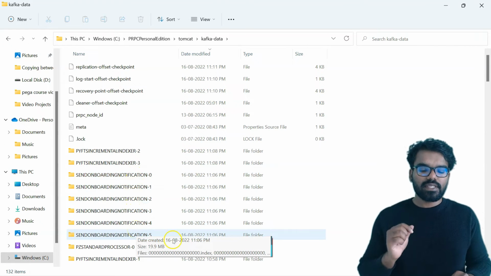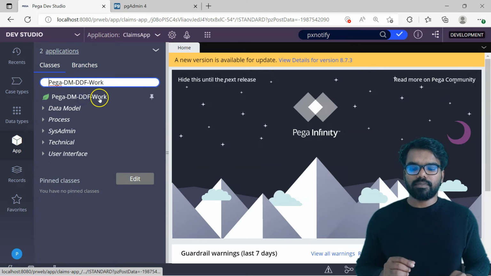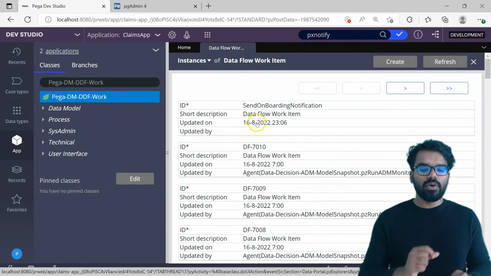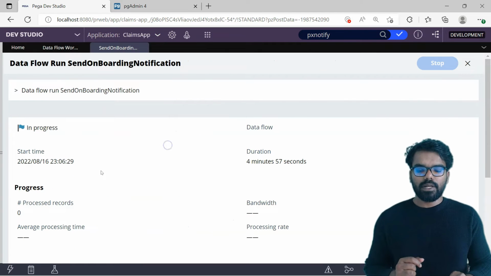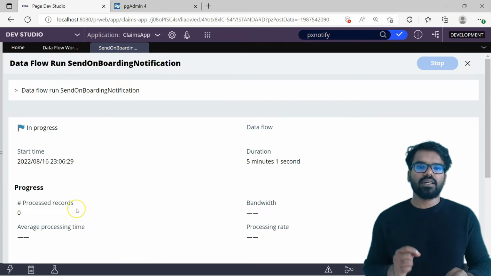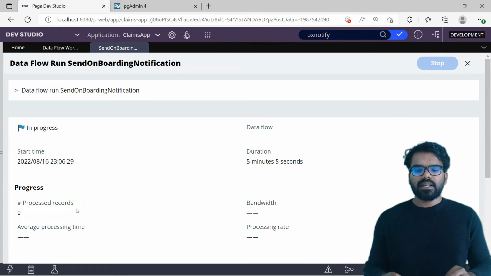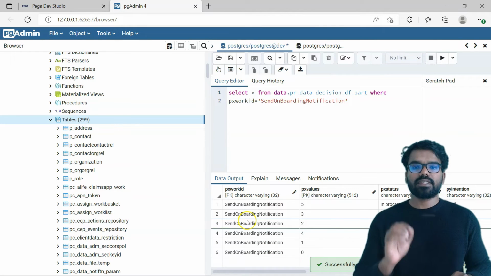And you should also see the data flow run. If you go to Pega DM DDF work and check for the instance, the latest created instance should be send onboarding notification. Click on it. There shouldn't be any records running, but you can see it is running for the last 4 minutes. Processed records is 0. So we are all good. All this configuration and setup is done. If you want, you can also check the same from the database table. I'm going to just show you. There are 6 entries here.